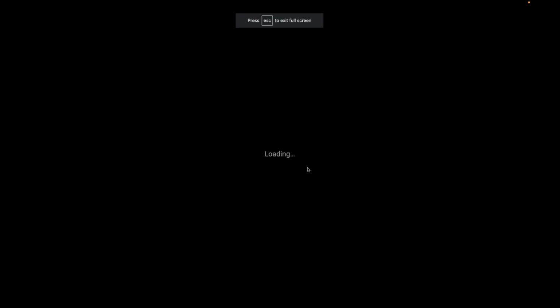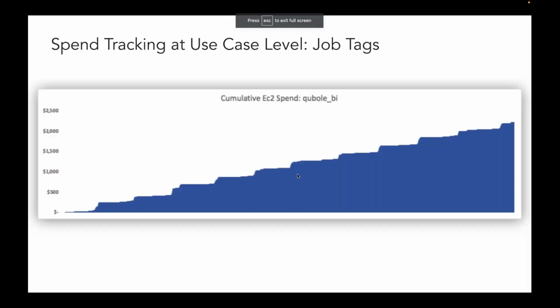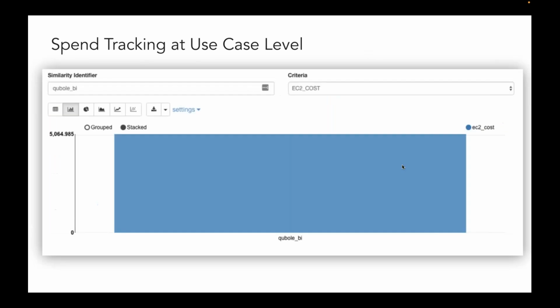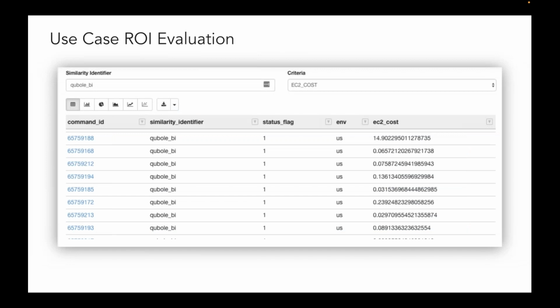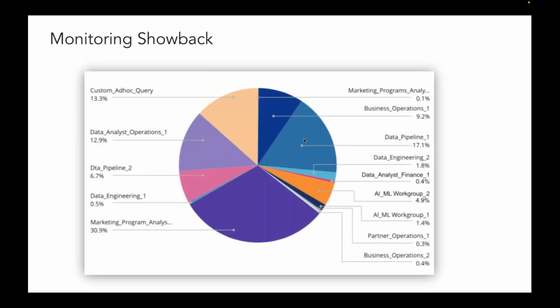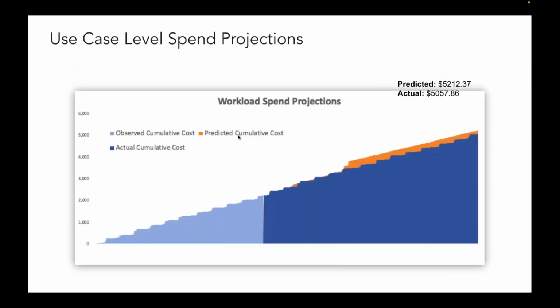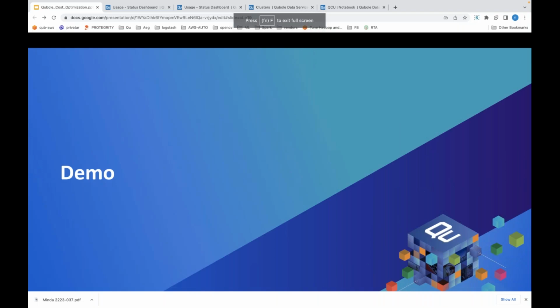Sorry, I'll just quickly cover these slides. Spend tracking at use case level talks about, let's suppose you have a Qubole BI base: what is the spend happening over a period of time, how is it moving, are there any abrupt changes? You can track that. There's a use case for ROI evaluation, if you want to see what the overall cost is for each command. Then this is monitoring showback, if you want to do it on a pie chart basis. So I will quickly go to the demo.